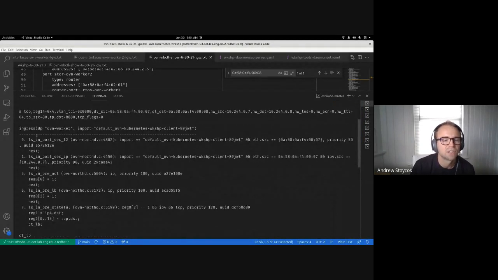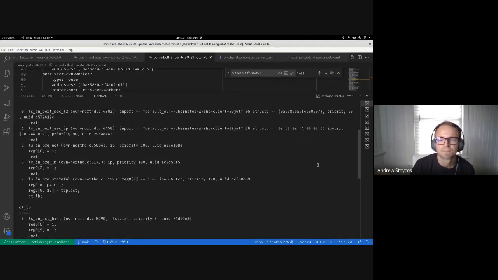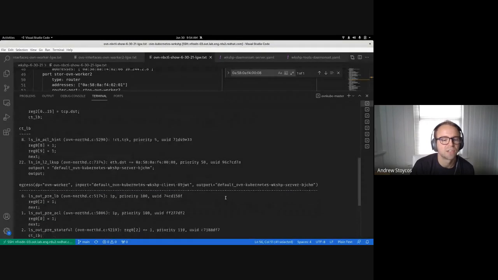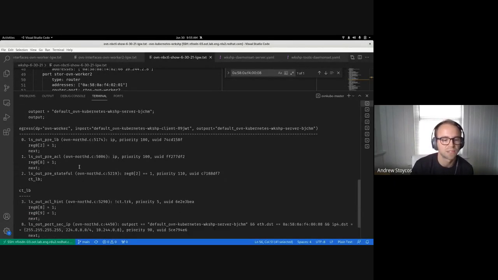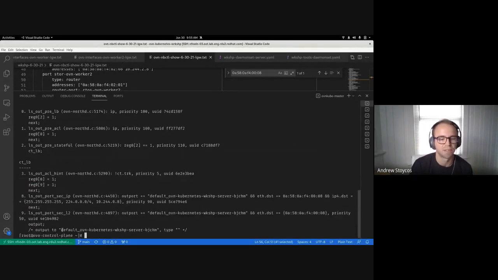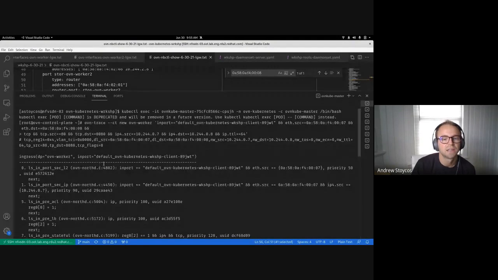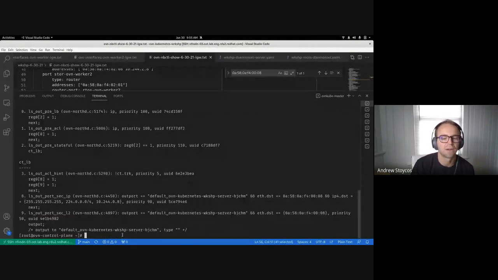So as you can see, we start on the ingress pipeline of the OVN worker switch. We never actually make it to the OVN cluster router here because the destination pod is on the same switch. And we end up outputting to the correct server pod. So from an OVN point of view, traffic is working, right? We're coming in at the client pod and we're going out at the server pod.